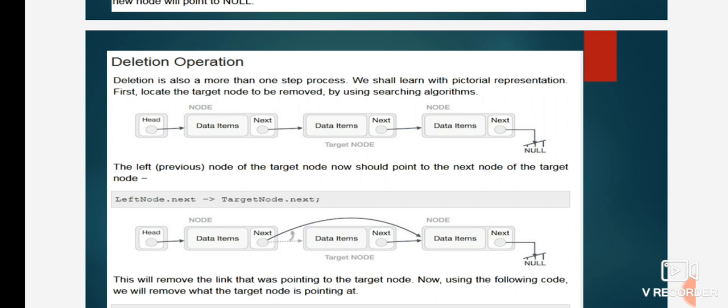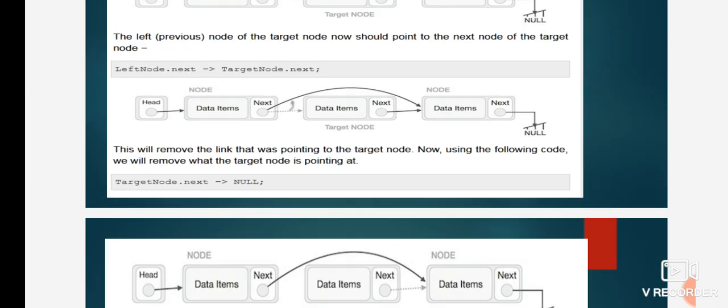Here the header node, the next node, then we use the next node of the target. So the arrow mark will move from the target node to the next node. This will remove the link that was pointing to the target node. Now, using the following code, we will remove what the target node is pointing at. Suppose we remove the middle node, right? The first one is node A, the second one is B, and the third one is C.